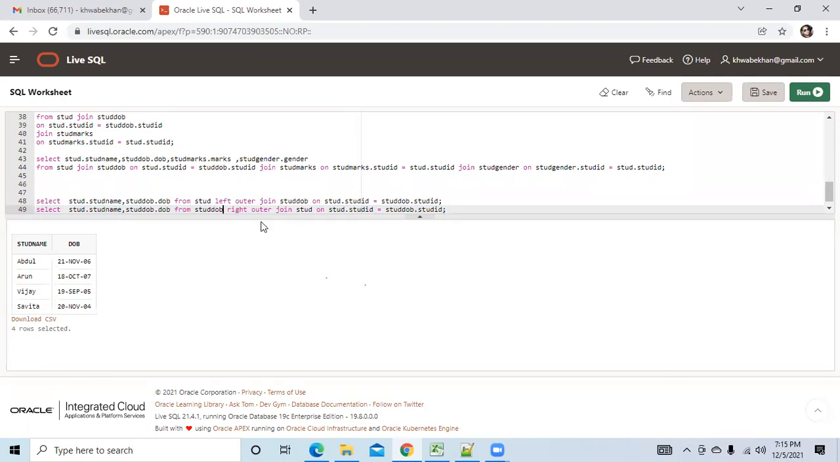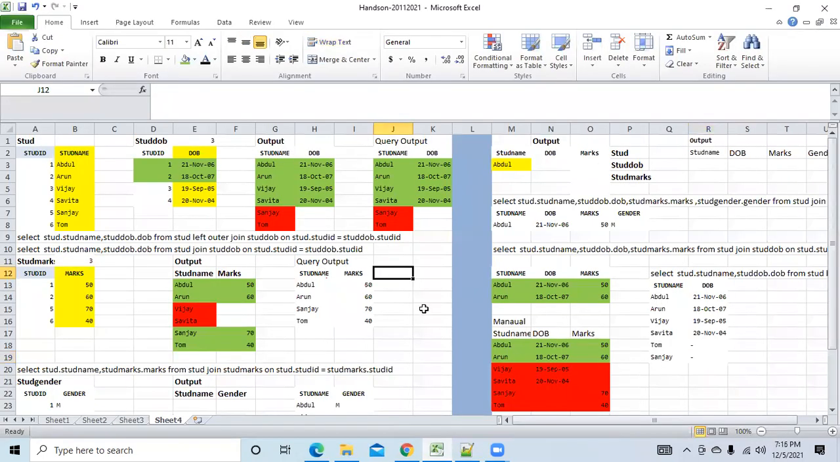Did you guys get confused? No, sir. Clear? Furkan, clear? Yes, it is clear now. Okay. So that's why you just have to use left and you got all the output.